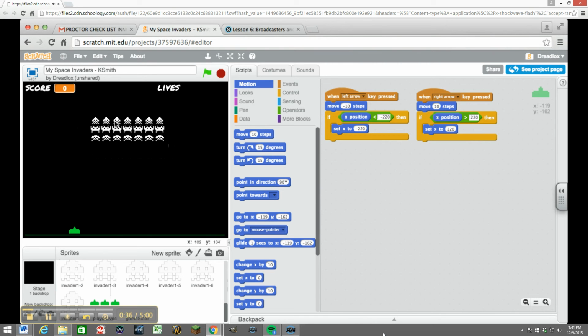Alright, so if I hit my flag, I had a little bug in the beginning if you noticed. I'll return and fix that. I have my invaders, they're moving correctly. I'm happy, they're destroyable, they play a sound. My score is properly tied in. Great.